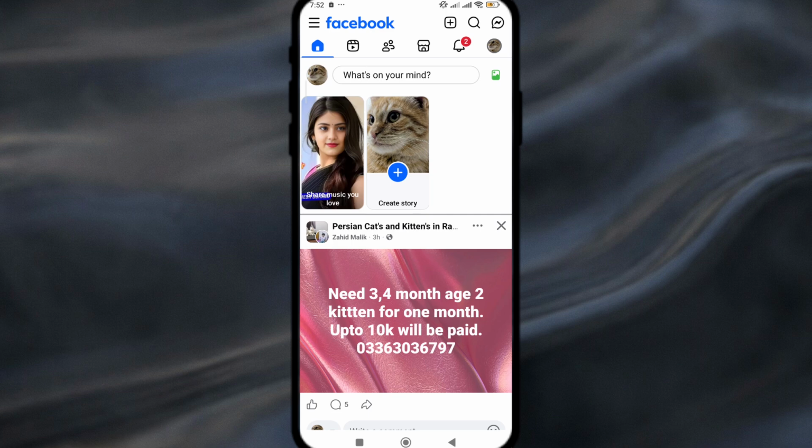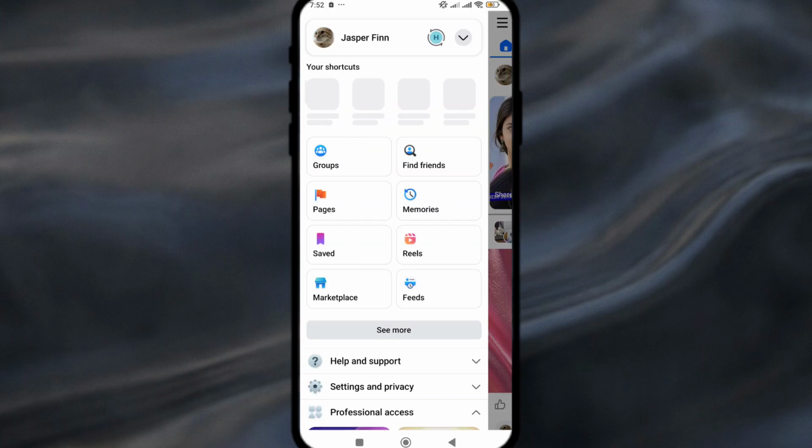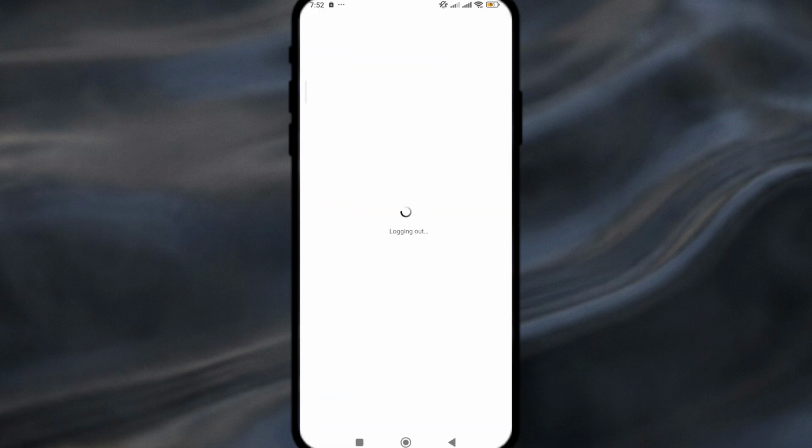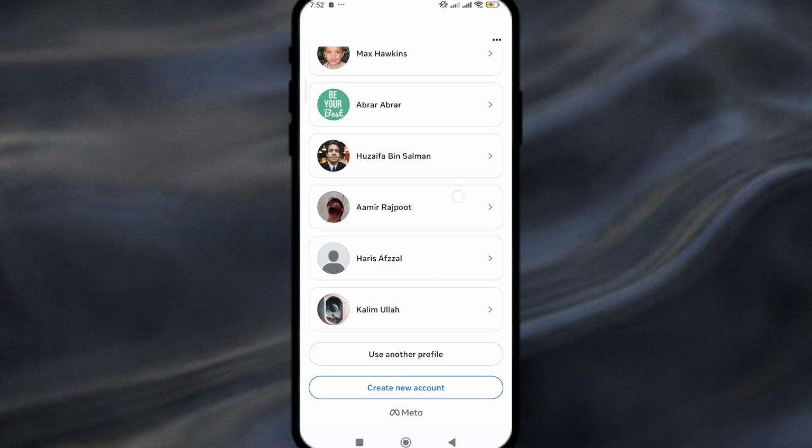In this video, I'll show you how to delete an additional Facebook account from your phone so only the account you want remains. First, open the Facebook app on your phone. If multiple accounts are added, the app may allow you to switch between them from the account switcher. However, the easiest way to remove an extra account is by resetting the app.